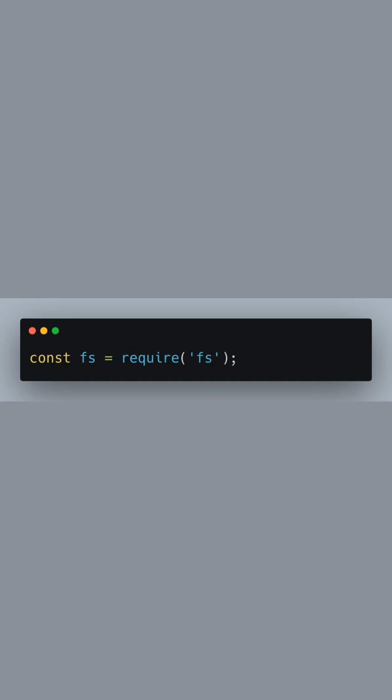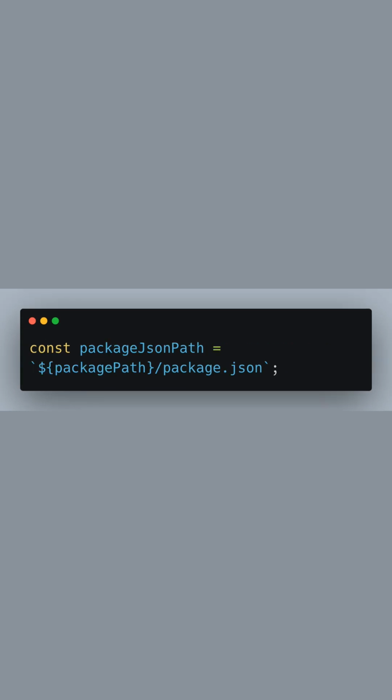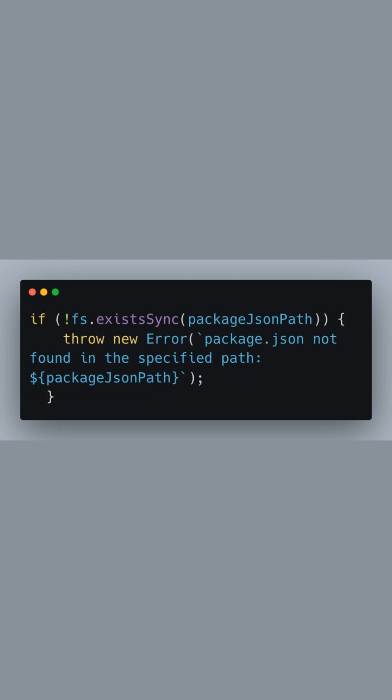Moving to our readPackageJson function, we start by requiring the fs, or file system, module. This allows us to interact with the file system to read files. We have a function called readPackageJson which takes a package path as its argument. Inside the function, we build the path to the package.json file by combining the package path with the file name. We use fs.existsSync to check if the package.json file actually exists at the specified path.